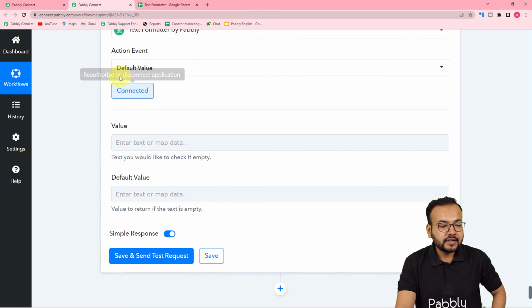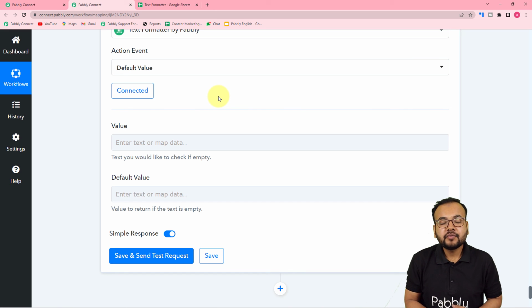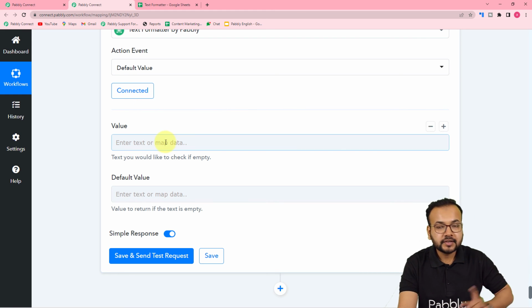Guys, this default value feature we use when we want to pass a default value. Sometimes we receive a response from another application, and in some labels we receive blank responses. Say someone is filling in a form of ours and misses a field, so we receive a blank value in the response. If you want to put a default value in place of that blank field, you can do that using this text formatter feature.